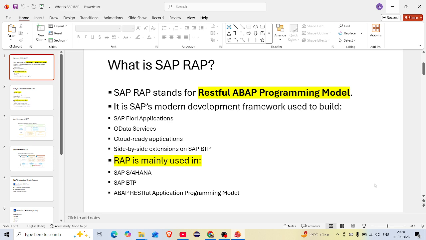It is SAP's modern development framework used to build SAP Fiori applications, OData services, cloud-ready applications, side-by-side extensions on SAP BTP. RAP is mainly used in SAP S4HANA and SAP BTP, the ABAP RESTful Programming Application Programming Model. In simple words, RAP helps ABAP developers create Fiori-based applications using CDS plus business objects plus OData automatically.